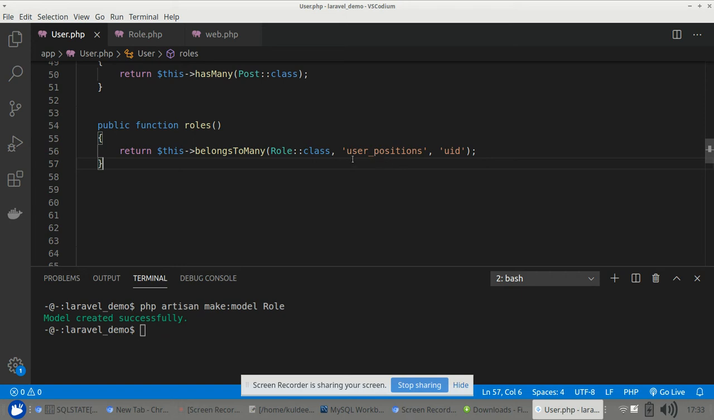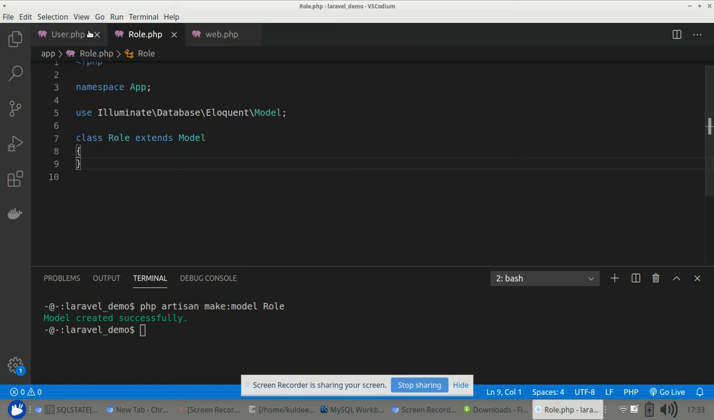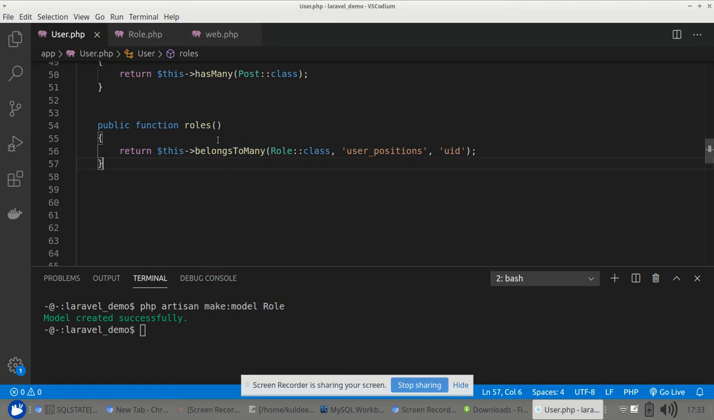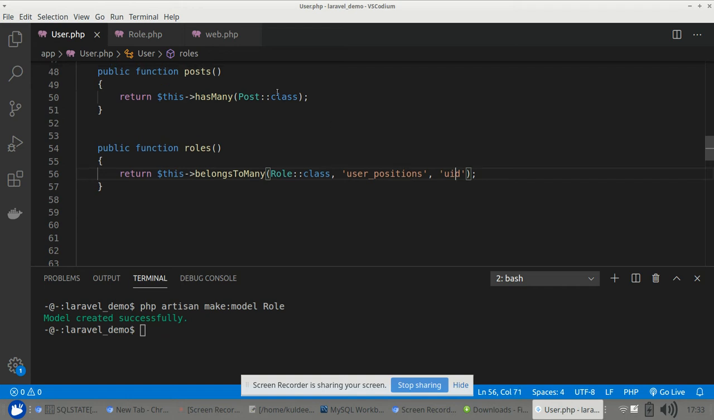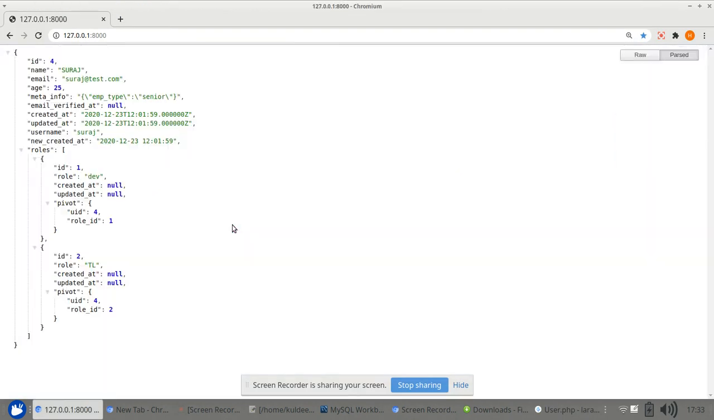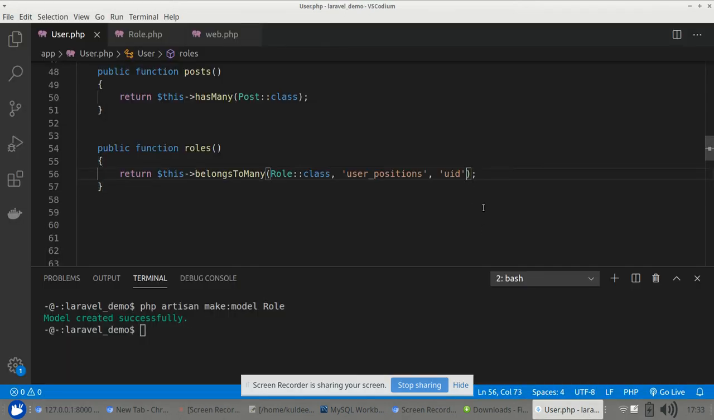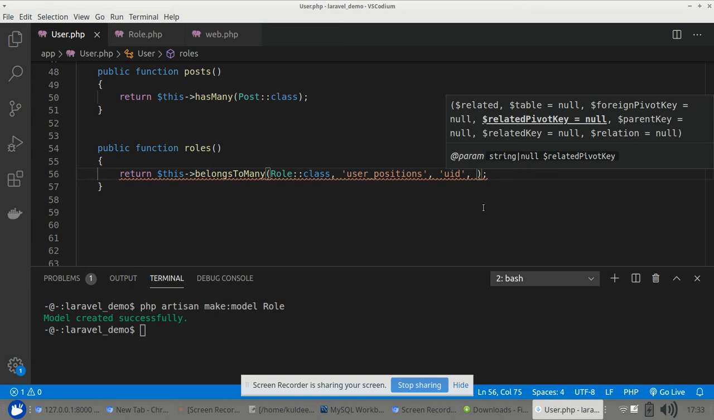Mind this line because we will implement the same relationship in role.php also later. We are implementing this relationship in user.php, and it is related to the UID field or the user ID field in this table user positions. So the third parameter will be related to this model. So if we now refresh, it will work. And the fourth parameter will be the foreign key of the second table.